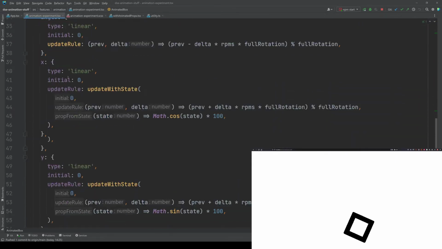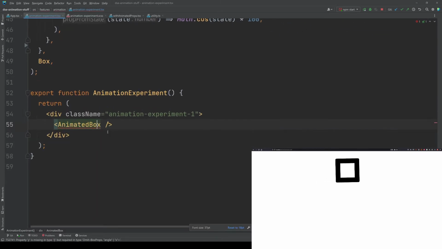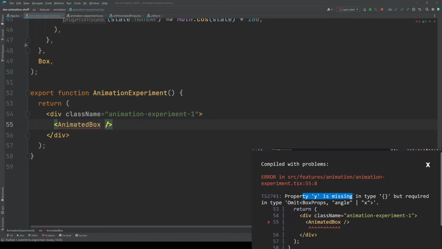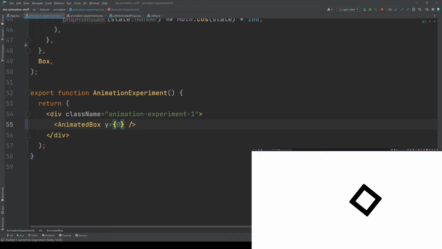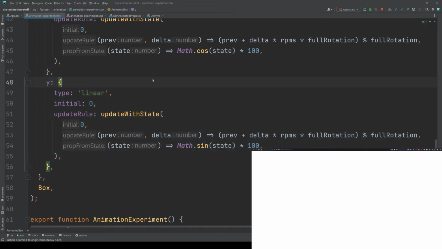So if we didn't specify the y value, for example, here, then we'd get an error down here that y has not been defined. It's missing. We see that also in the browser. Property y is missing. So we'd need to define y now to some value, let's say 0, for example. And then we'll get a side-to-side animation. Let me undo that. Sorry. Right. This is what allows us to animate.